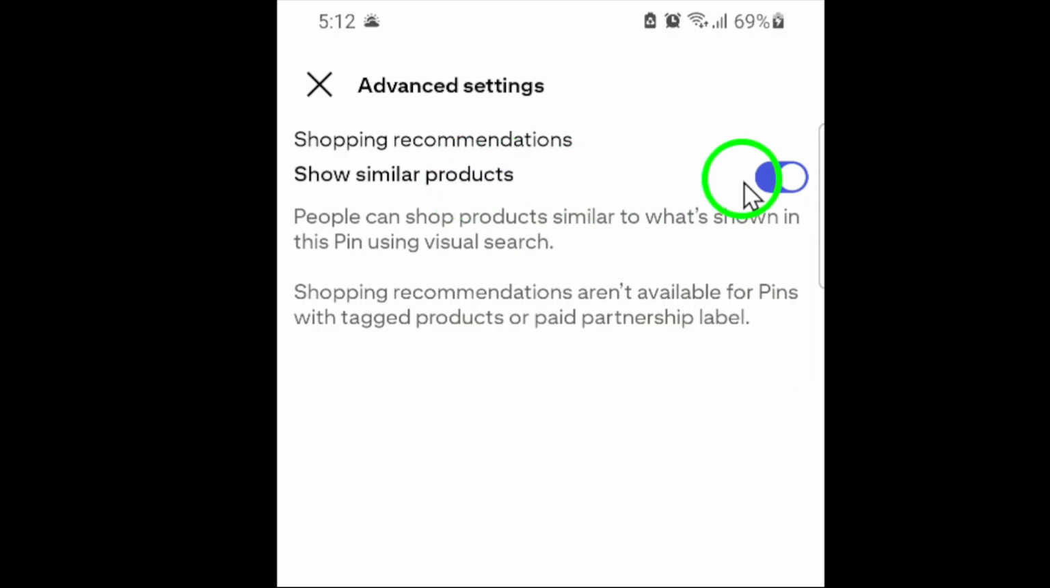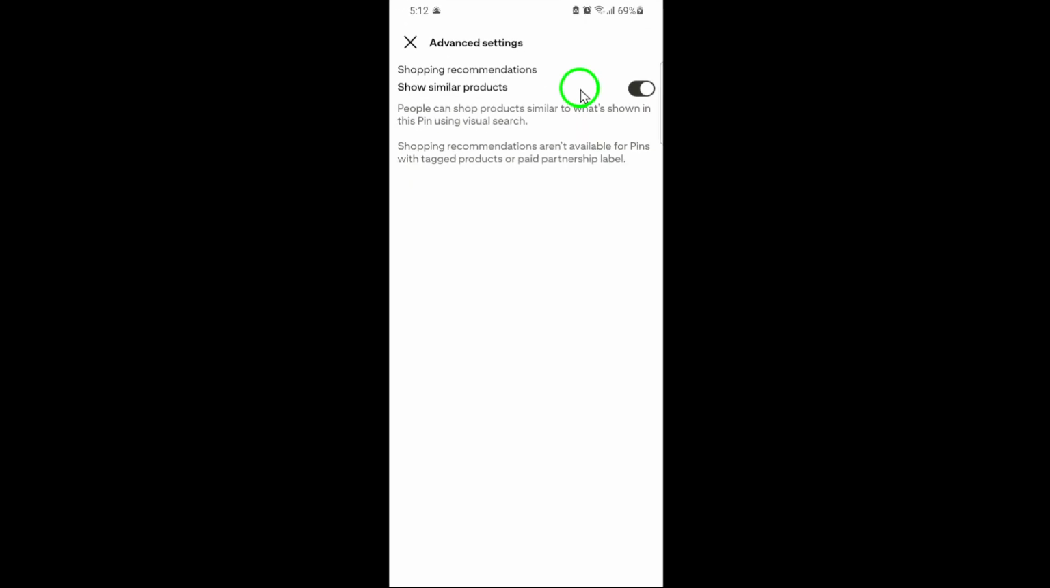This tells Pinterest to display similar products to viewers when they check out your pin, helping them explore more ideas and items related to your content. Don't forget to save your changes. Tap Save in the upper right corner, and you're all set. Your pin will now show similar products, making it easier for your followers and visitors to discover even more inspiration.